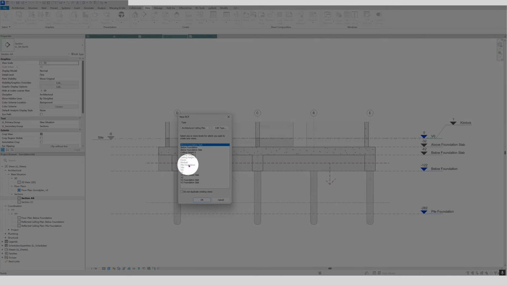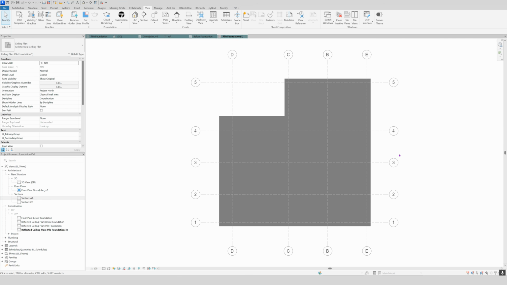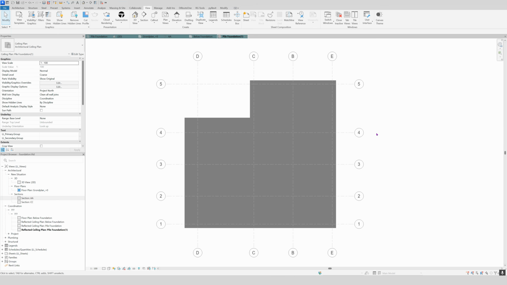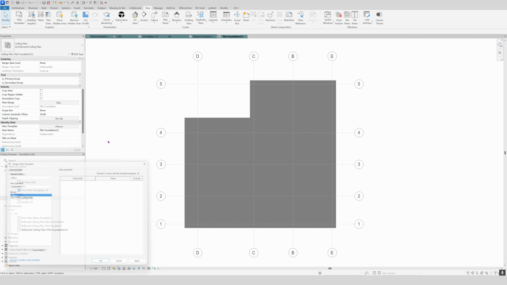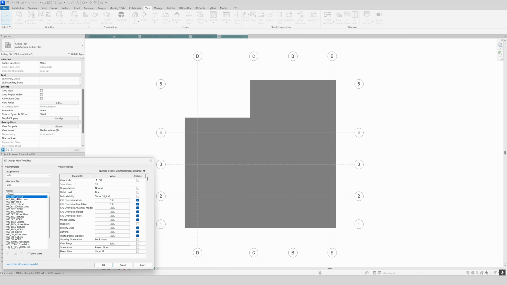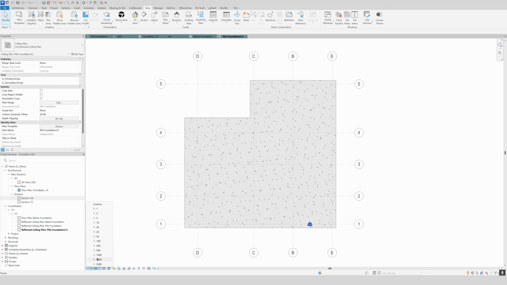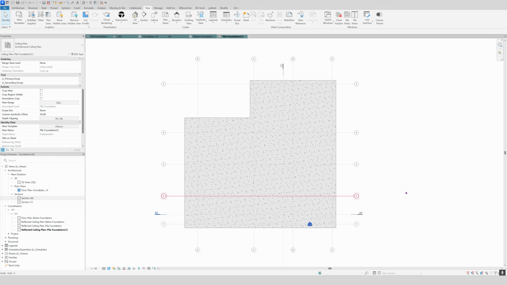Voila, we have it right here, pile foundation, and we click OK. Now we don't really see much. I will activate my view template first. Set to all, color it, apply, yes, apply, okay. Then we go to fine and scale to 150.